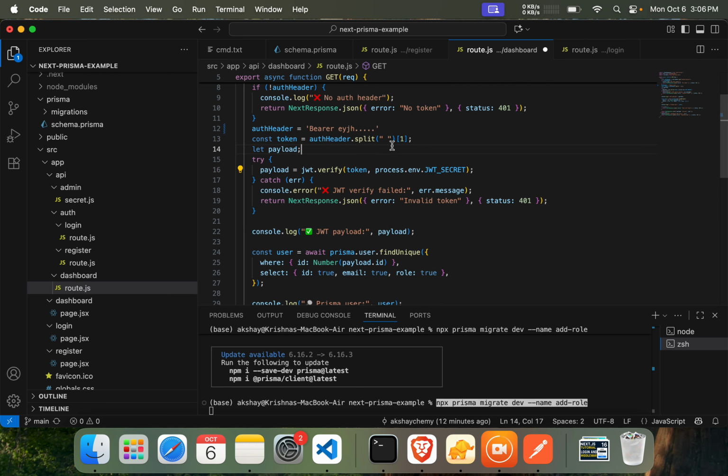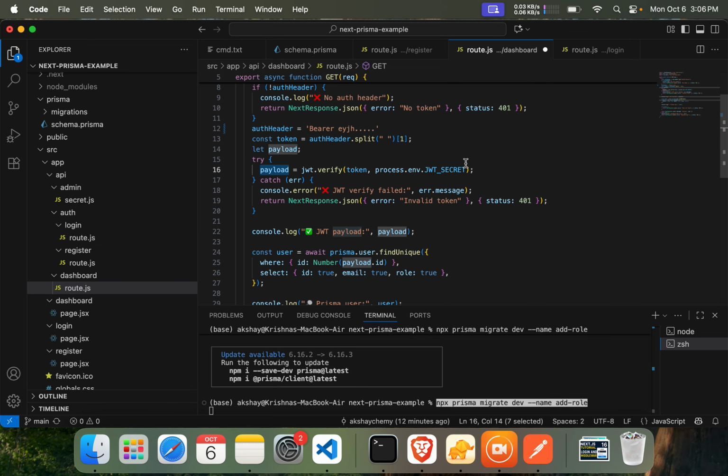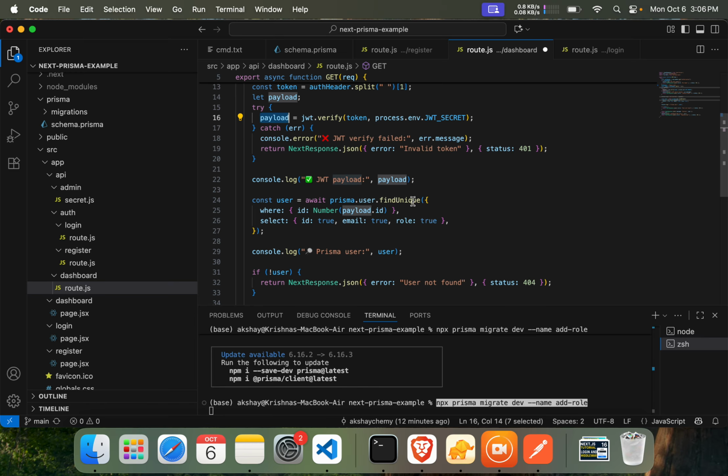So when this JWT verifies this token is correct, in the payload I will get this exact same thing that we have passed inside of this JWT as a payload. Okay, we'll get that payload, and from that payload, then what we can do, we can just extract the user's ID and user's email and user's role.